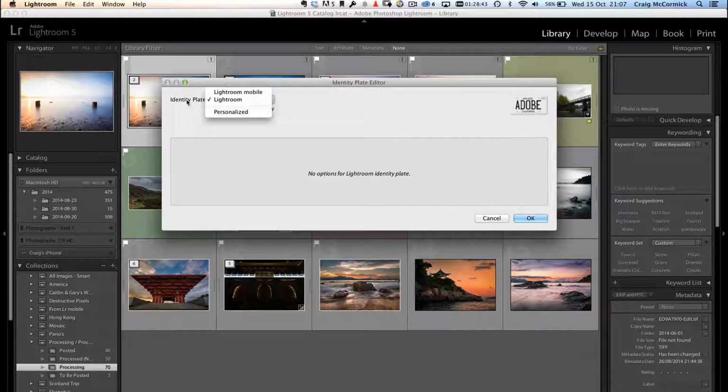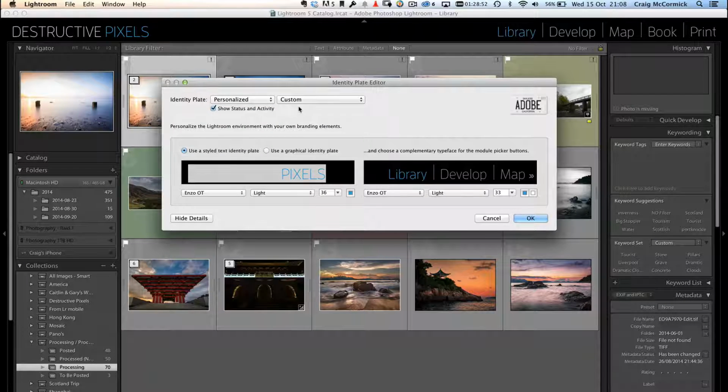But what you do is, in this Identity Plate drop-down menu, you just click on it and go to the personalized option, and when you open that up, you have the ability to create your own branding for the user interface. It gives you two options. It gives you a text-based identity plate, where you can type out the name here. You can see it uses fonts and font colors and size and all the rest of it, and I'll get to that in a minute. But you can also use a graphical identity plate.